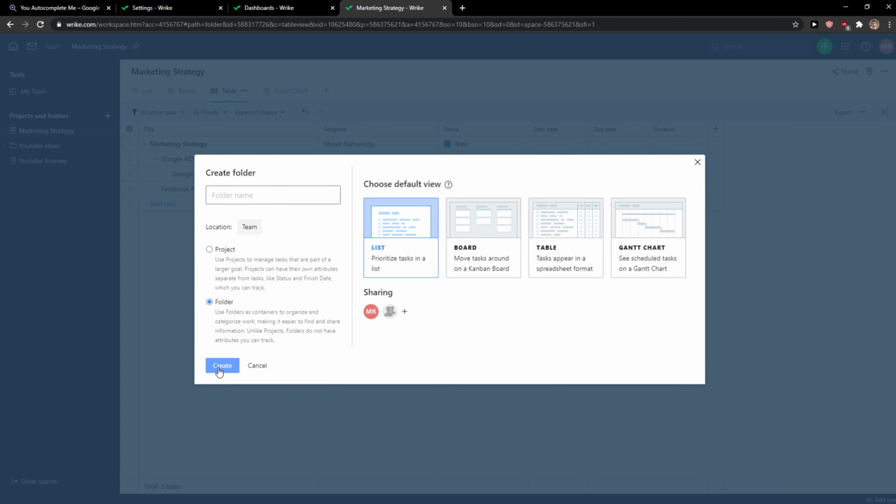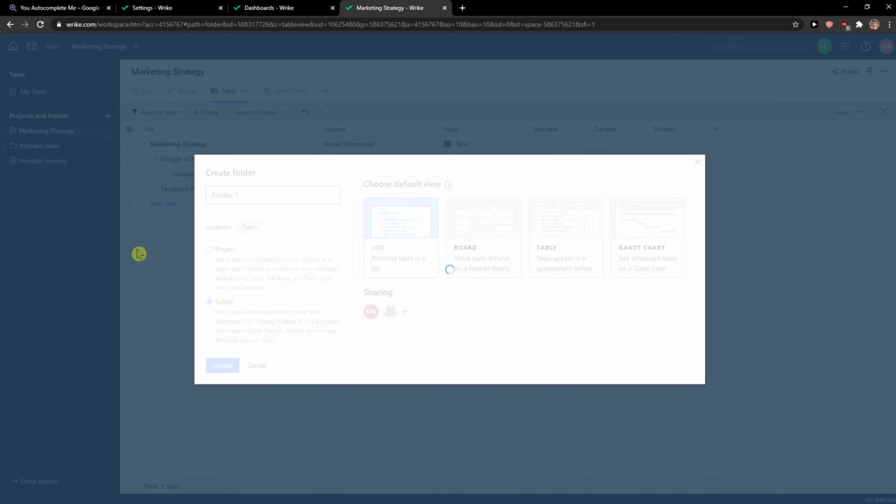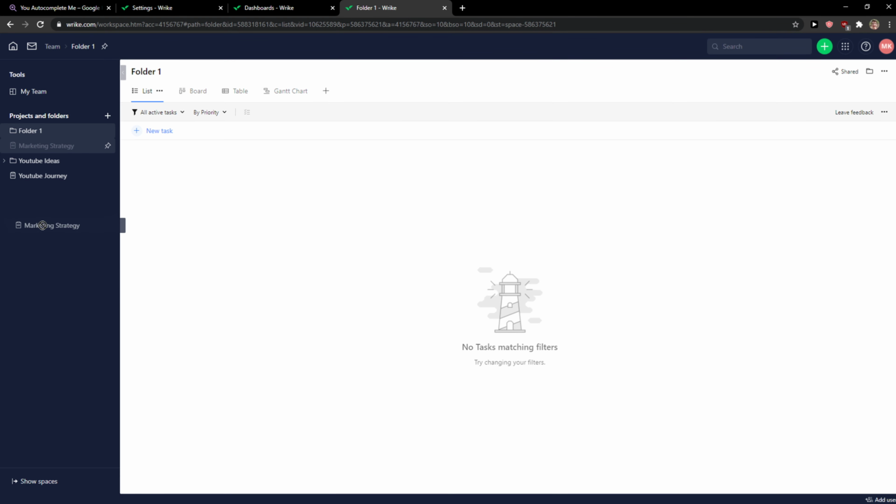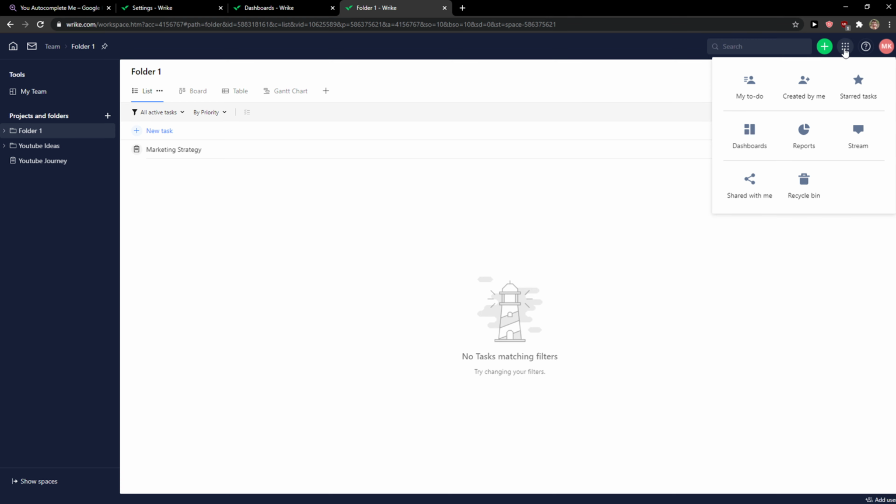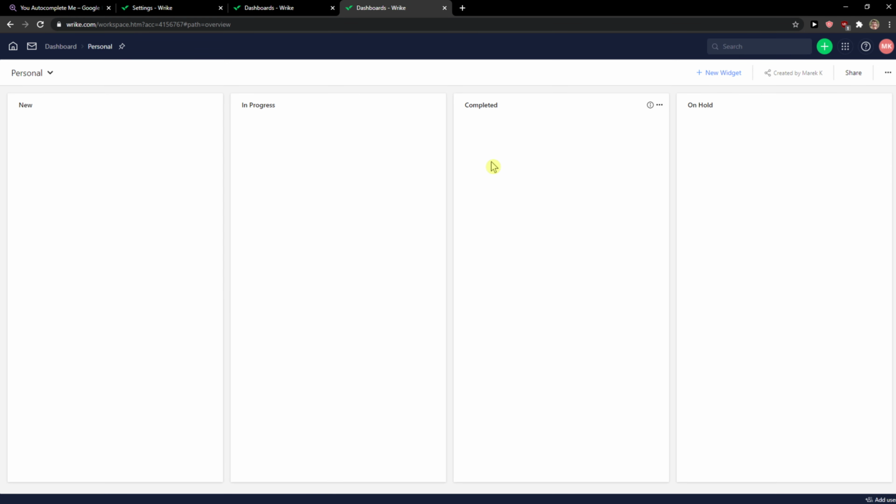Again, list, board, table. Let's create it. Folder 1. Let's create it. And you can take whatever project you have and insert it into the folder. Then you can have multiple projects in your folder if you want to. Then in the right top corner, you're gonna see my to-do, created by me, start tasks. You can create reports or even a dashboard here of everything.